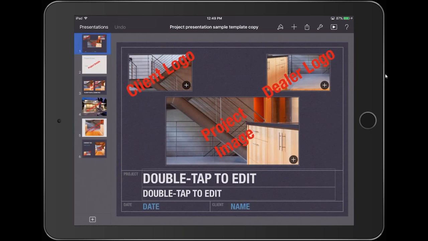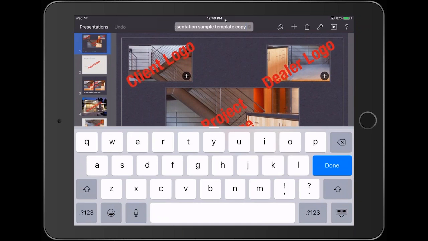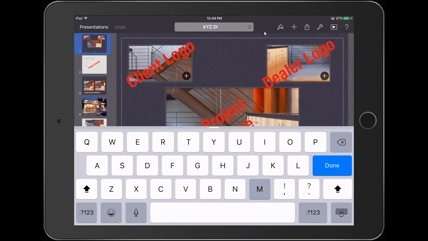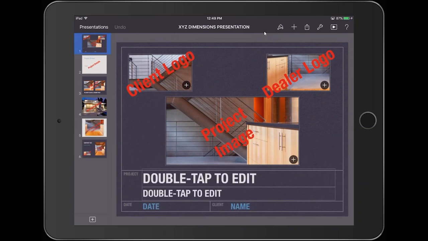All right. So best practice again is to always tap on the title above in the navigation bar to create your project name. So here, what we're going to do is I'm going to type in XYZ Dimensions, and this is their presentation. And tap on Done. So there's my title.